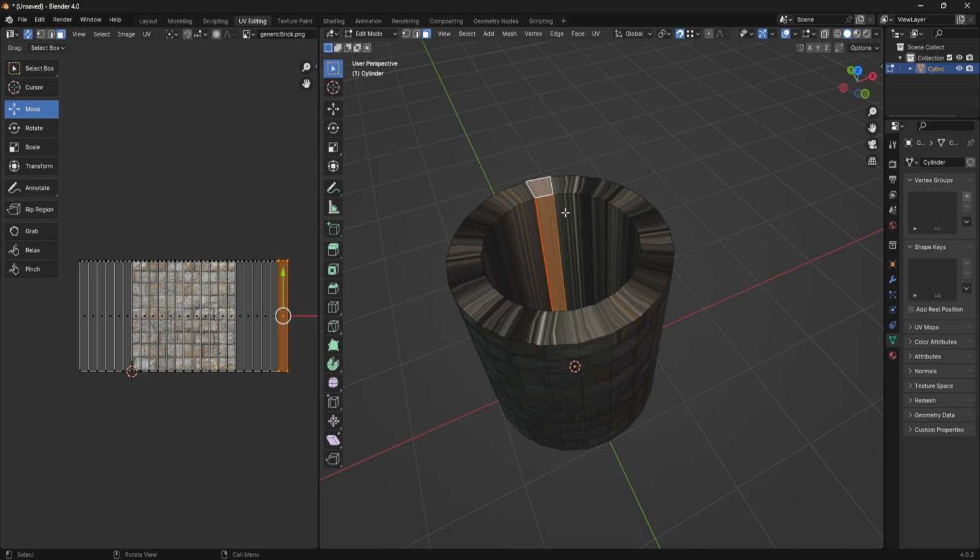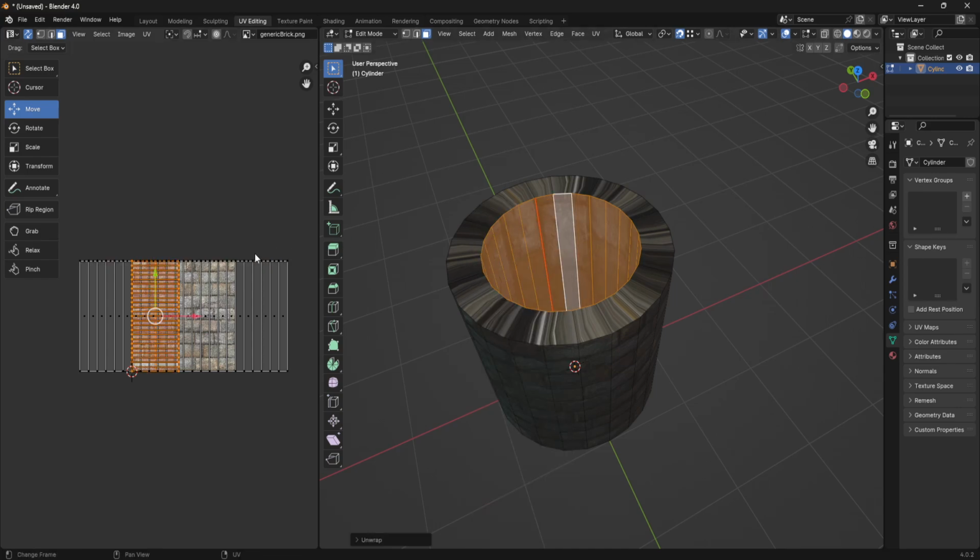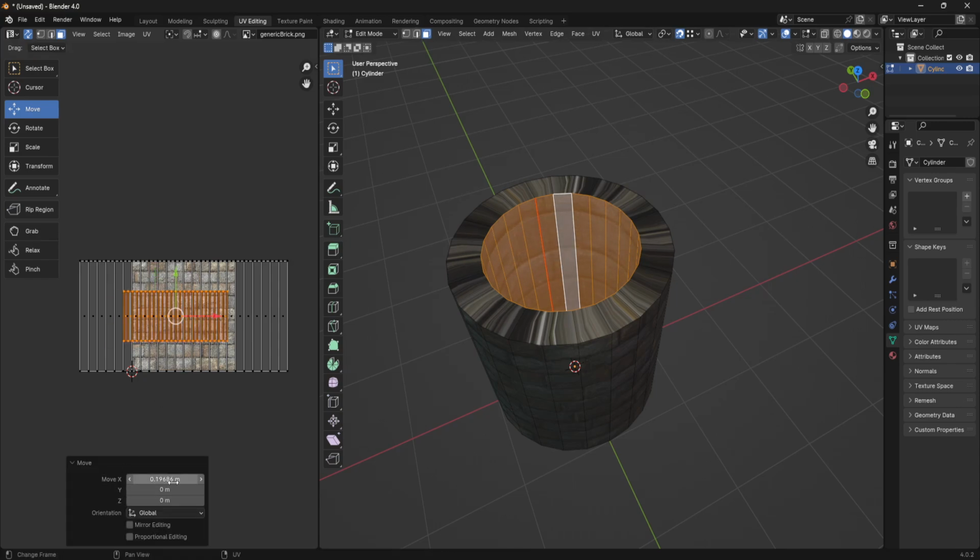And you could select the inside and do U, unwrap. And then you have to fix it because it did it sideways. So rotate it 90 degrees using R or the rotate tool. And then here you could go to move it over, put it on 0.